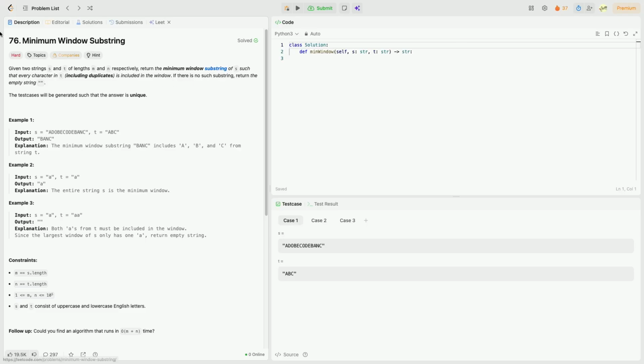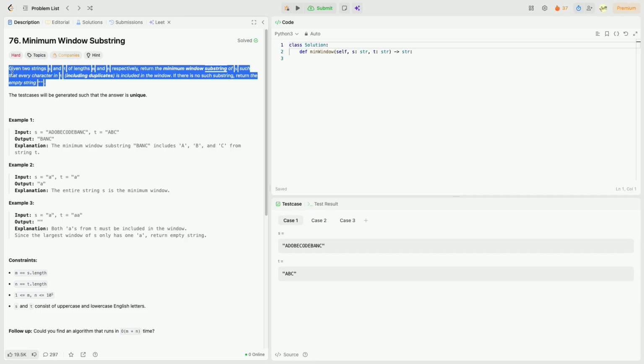We are having a look at a sliding window problem, LeetCode 76, minimum window substring. It's a hard problem, and I'm going to show you how to solve this and what the pattern for these sliding window problems is that you can always use, which makes it much easier to break down the problem. So let's have a look.